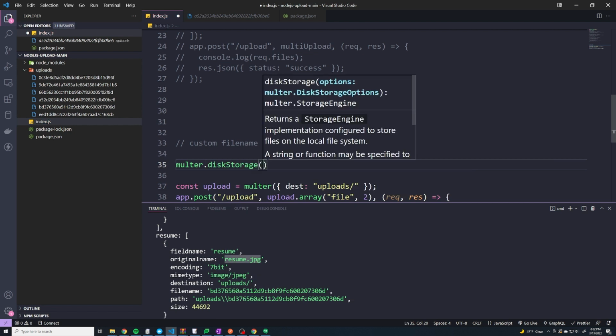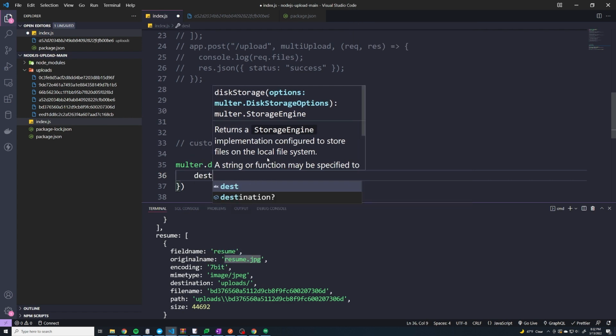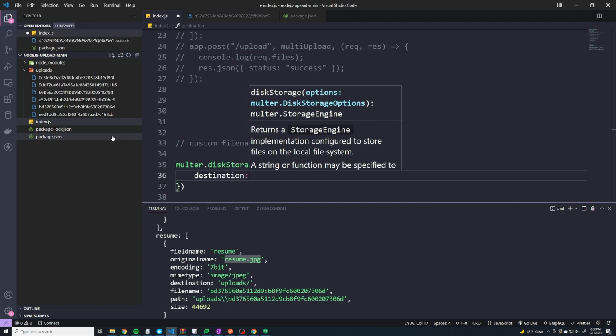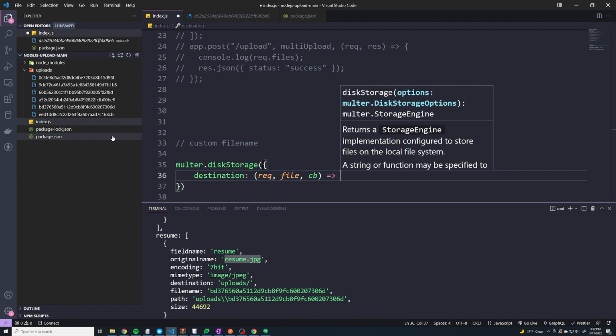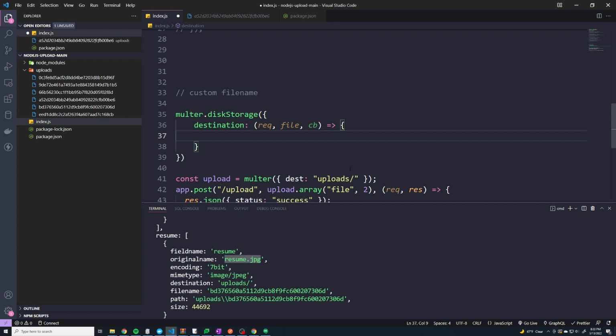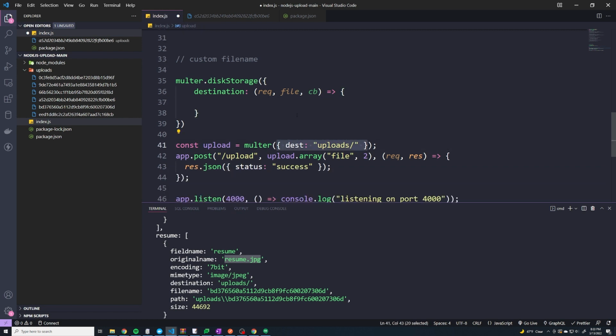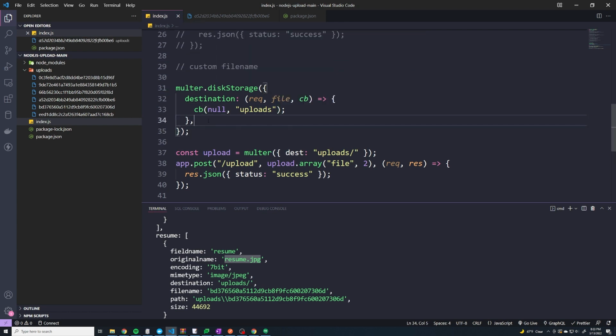And here we're going to pass in an object. And the first option is going to be the destination. So we get to customize where we want to send the files to. And you have to pass in a function that gets the request, the file, and a callback function. And here, to specify where you want to send the files to, which is the equivalent of doing this, you just call the callback. The first parameter is going to be null. Then the second one is going to be the path to the folder. So this is going to be uploads. You can put the slash, you don't have to put the slash. It doesn't really matter.